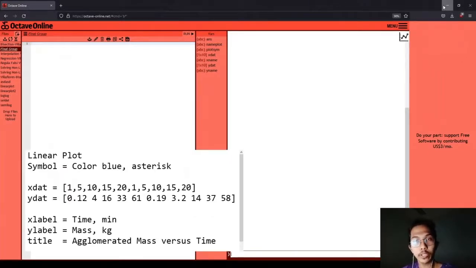So for procedure number 1, we are going to do a linear plot with a symbol of color blue and asterisk for the symbol, using an x data of 1, 5, 10, 15, 20, 1, 5, 10, 15, 20, and y data of 0.12, 4, 16, 33, 61, 0.19, 3.2, 14, 37, and 58, with an x label of time, minutes, a y label of mass, kilograms, and a title of agglomerated mass versus time.